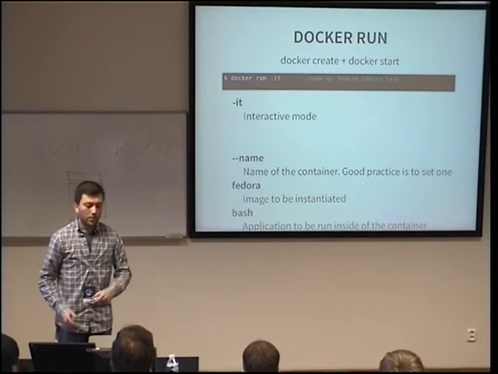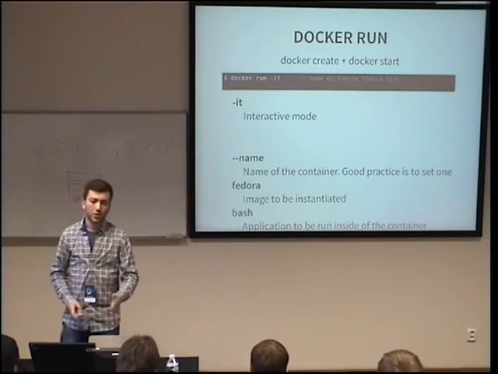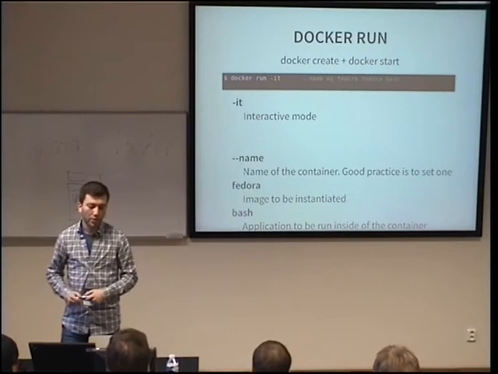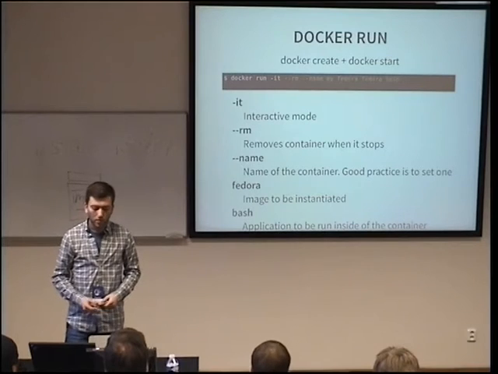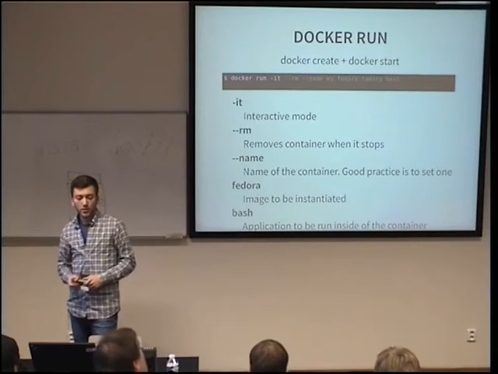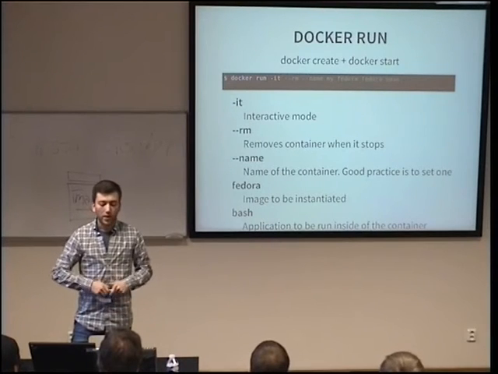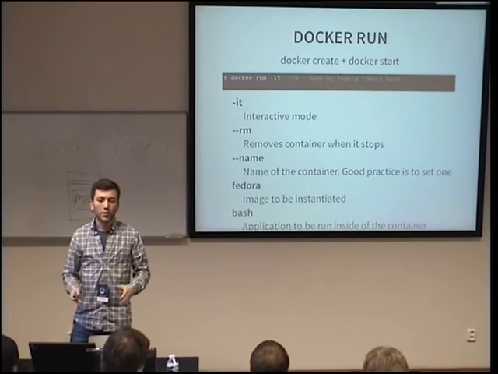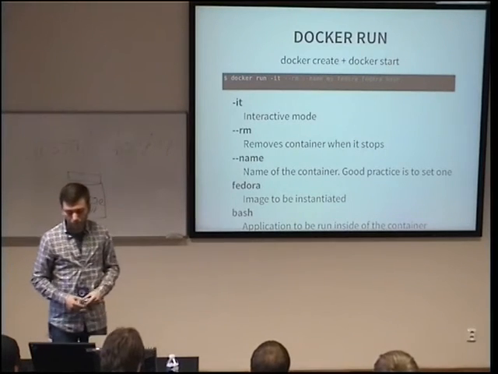And we are using, in this case, bash, so we want to attach to be able to interact with it. And a switch we haven't shown yet is remove. What it does is, once you exit from this container, it will automatically remove the top layer.